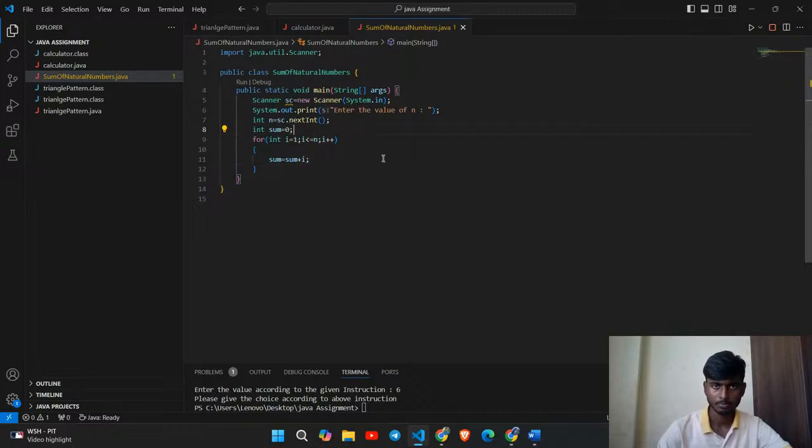Okay. Then what do we have to do? We have to assign some value to it. So for addition, we have to assign zero, because if we add zero to something, it will not change.